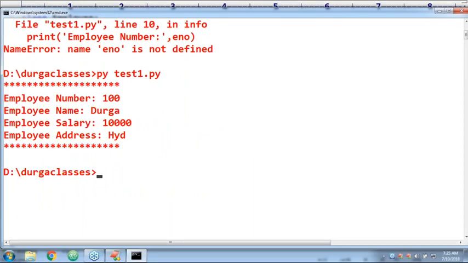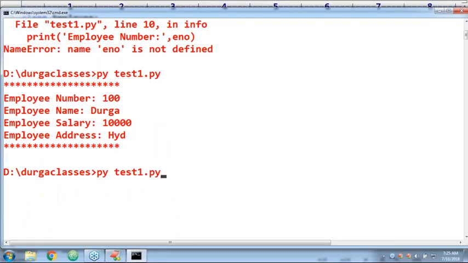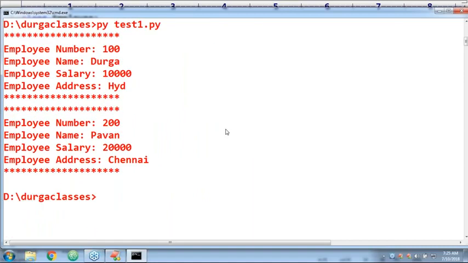Now observe: first employee number 100, employee name Durga, employee salary. This extra decoration at the front and at the bottom is coming because of these star symbols. Now I want to print the second employee information also, E2.info. Now observe the output we are going to get: first employee, second employee, like this.